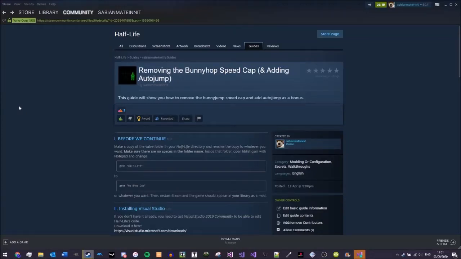Today I'm going to show you how to remove the Bunnyhop speed cap in Half-Life. So in the current Steam version of Half-Life there is a speed cap that stops you from bunny hopping in Half-Life 1, and this really pisses off a lot of speedrunners. This is actually based on my Steam guide that I wrote here. Someone asked for a video tutorial, so that's what I'm doing.